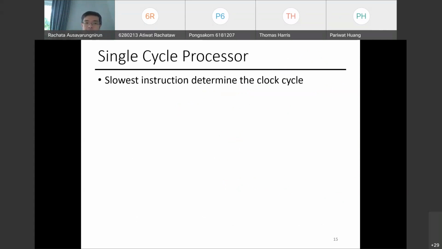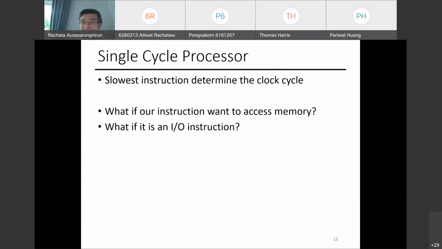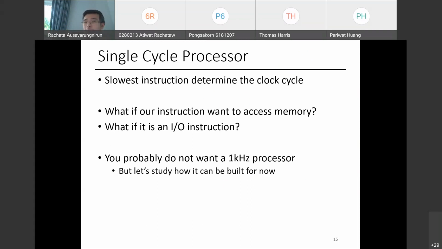So here is this. The slowest instruction across every instruction in my ISA will determine the clock cycle for a single cycle processor. And we'll fix it in the future. And let's say, what if I need to access the hard drive? That's probably the worst. That would take microseconds, right? So your clock becomes less than a megahertz. So you probably do not want a 1 kilohertz processor. That's too slow, right? But let's study how we can build one for now.